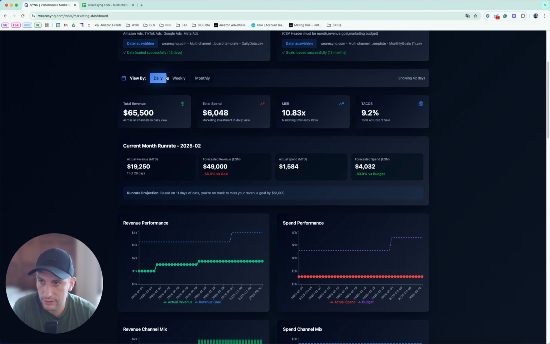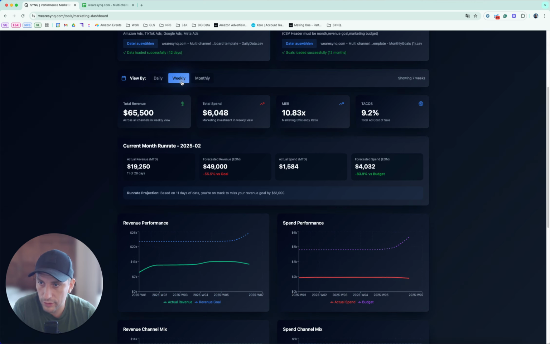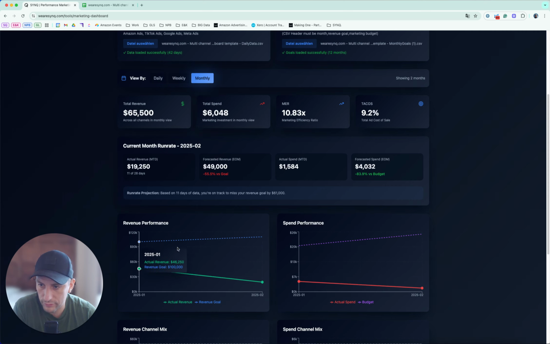And I probably need to move this section below here, because this is not for those things, this is for the chart section. So here you can select how you want to view the data. Do you want to view it on a daily level? Then you get these line charts on a daily level. Do you want to look at a weekly level or a monthly level? Obviously, we only have like 2 months, so there are only 2 data points.